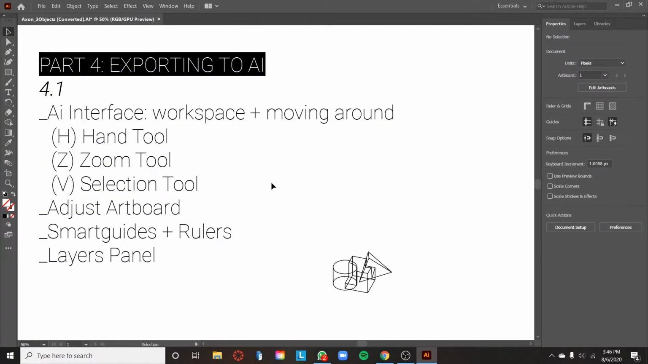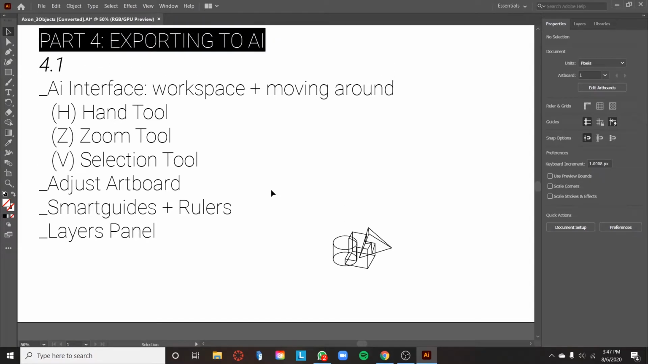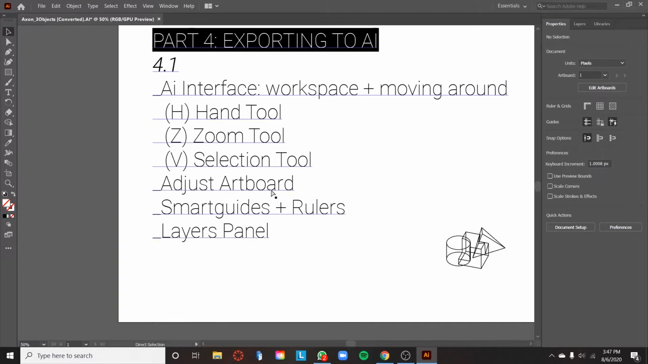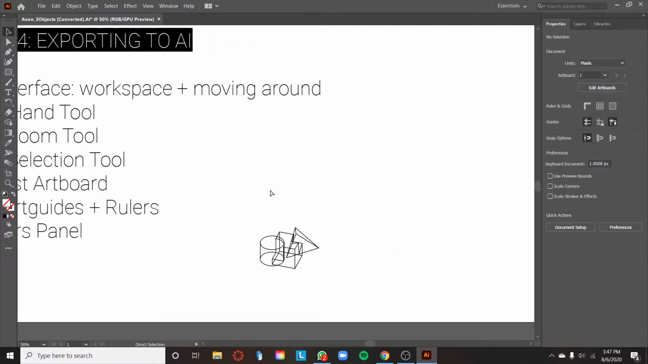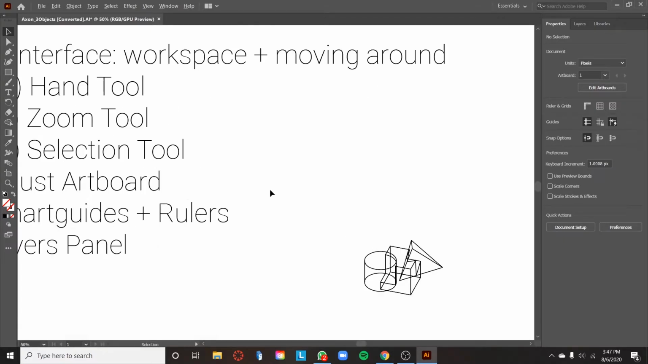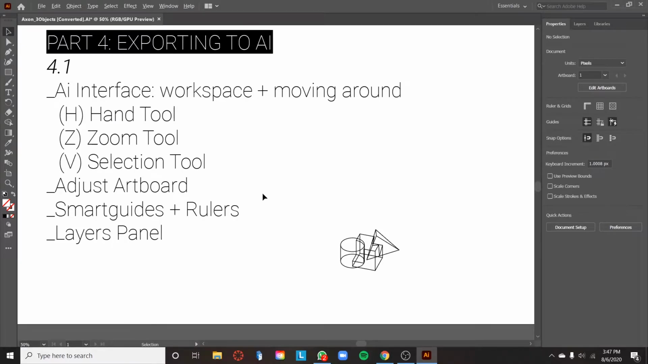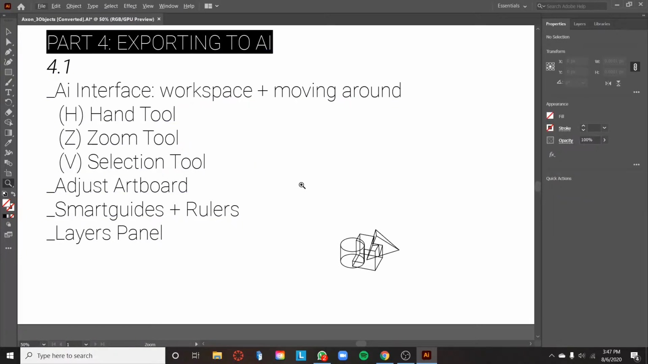To begin moving around, if you use the wheel on your mouse and scroll, you'll pan vertically. If you hit Control and scroll, you'll pan horizontally left to right. If you hit Alt and scroll, you zoom in and out. You can also access the zoom tool by hitting Z on your keyboard. In using Illustrator, it's really helpful to learn to use keyboard shortcuts.